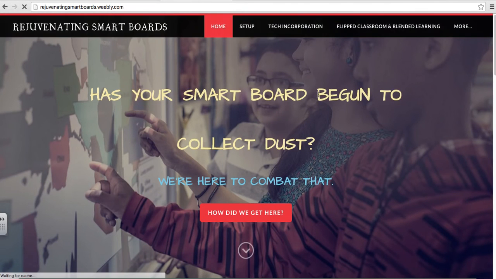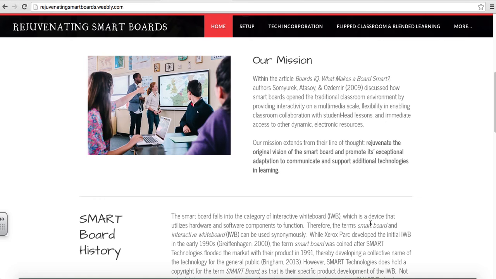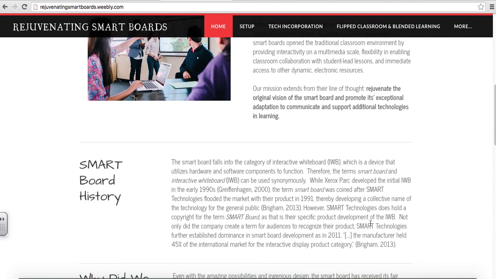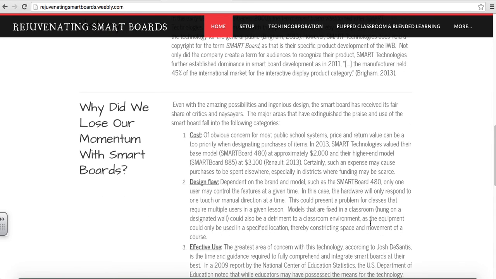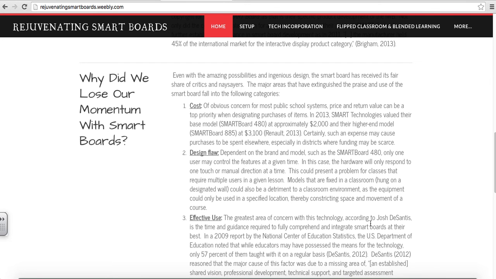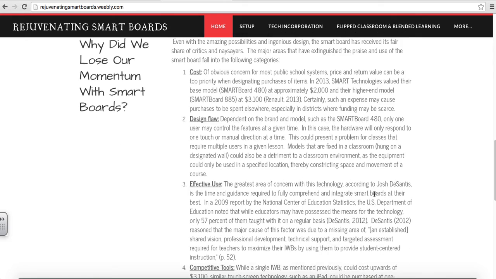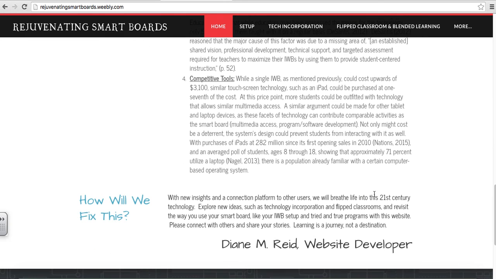what you're going to see in terms of how we're here to combat that is a mission statement. The idea of rejuvenating the original vision of the board when it first came on to the market, but not only that, but to promote its exceptional adaptation to communicate and support additional technologies. We have a little bit of history about the board itself. The 4 major reasons I found in my research regarding why smartboards are losing their momentum, why they're not as prevalent as they used to be. And finally, how we're going to fix this. How do we bring this information back?